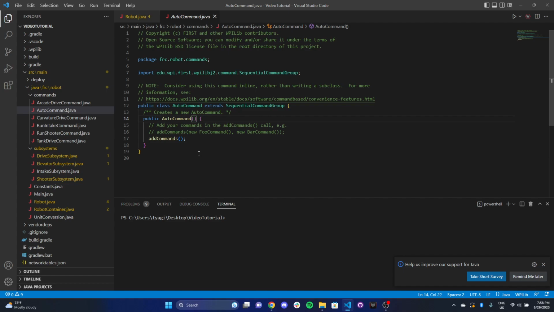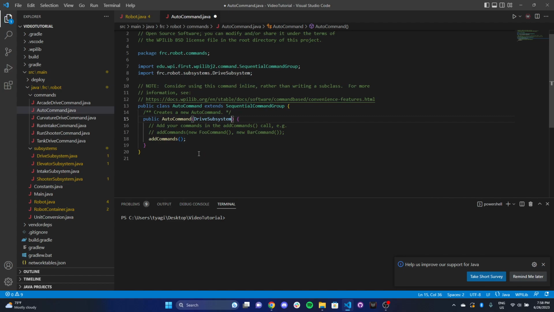So what we're going to talk about right now is making a very basic auto command that drives forward for a second. So in order to do this, we're going to take in the drive subsystem, we'll call it drive, and then the main place where you run your commands is this addCommands right here. So inside addCommands, we are going to run the command that lets us drive, right? Because this is a command group, it's going to take a group of commands. So you're not going to call the methods within the drive subsystem, but you're going to call the commands that are associated with the drive subsystem.